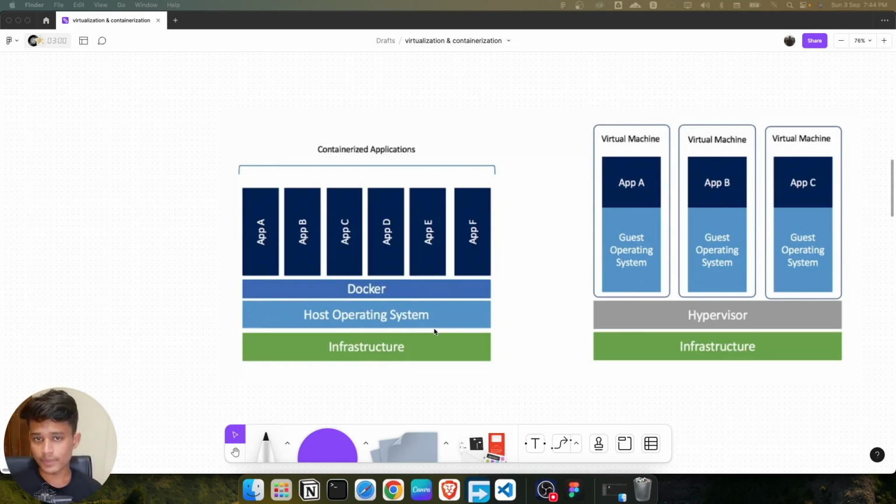So you have the base infrastructure, then we install the host operating system as per your need, like macOS, Ubuntu, or Windows. Then on top of your host operating system, Docker will be installed. So we don't have to install it in a virtual machine. It can be installed directly on your host operating system. Then we have the container applications, and we can see that we have app A, B, C, D, and much more.